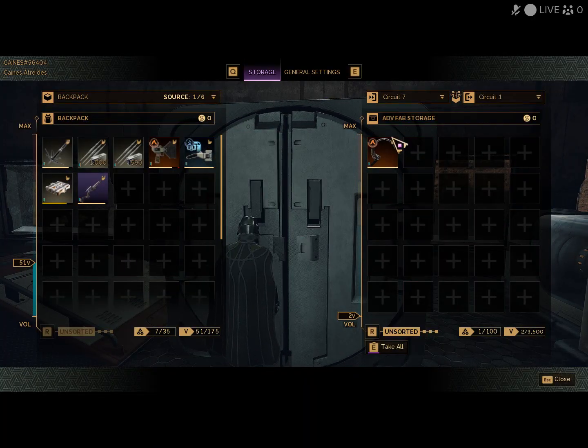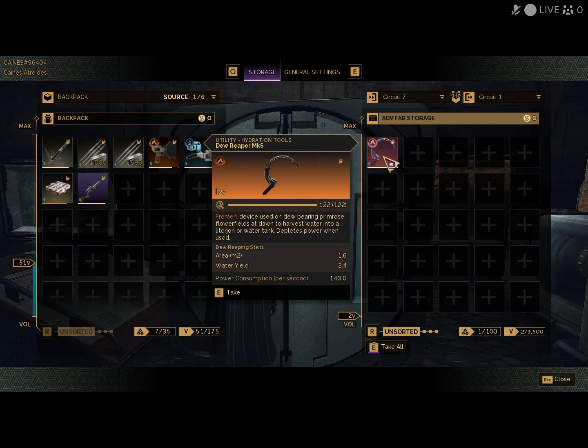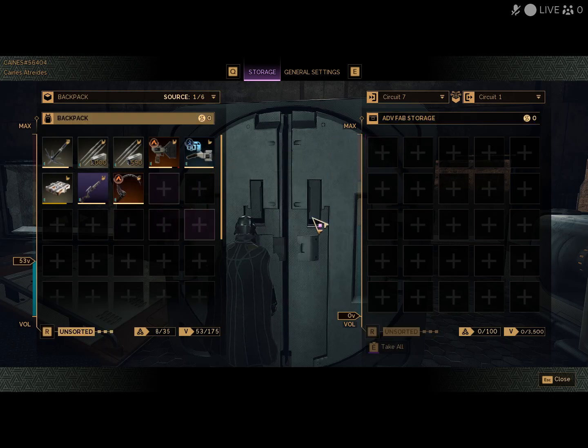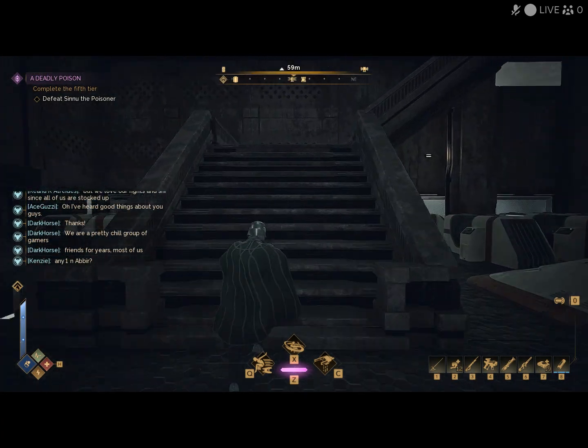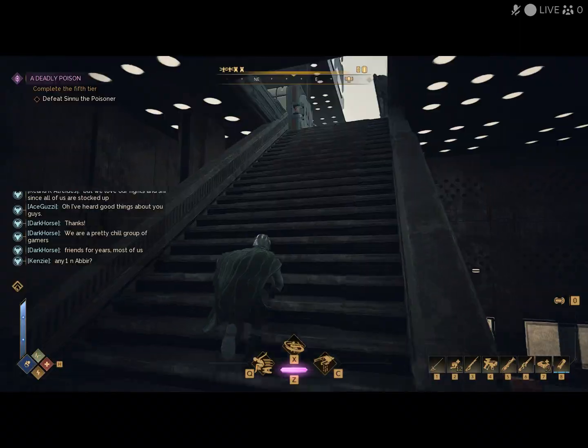And there it is, circuit 7. It brings the Dew Reaper right here. So everything comes out of the survival fabricator, goes right here. Then you can take it and move it wherever you want. In this case, I'm going to put it in my equipment container.